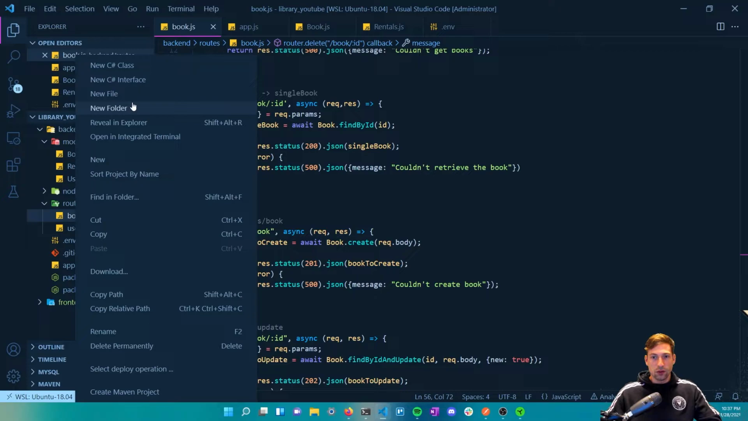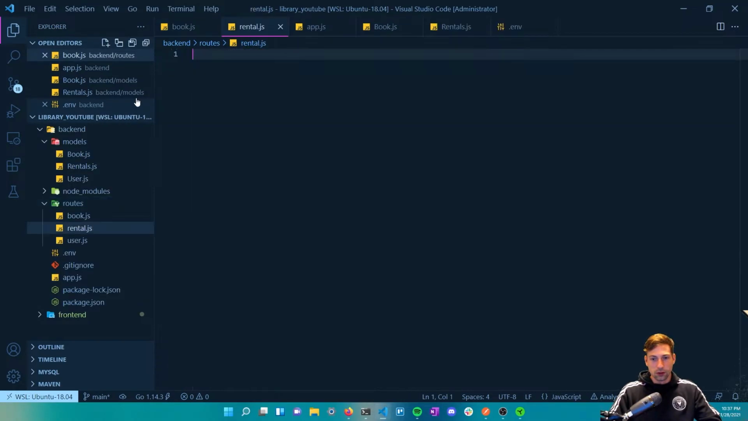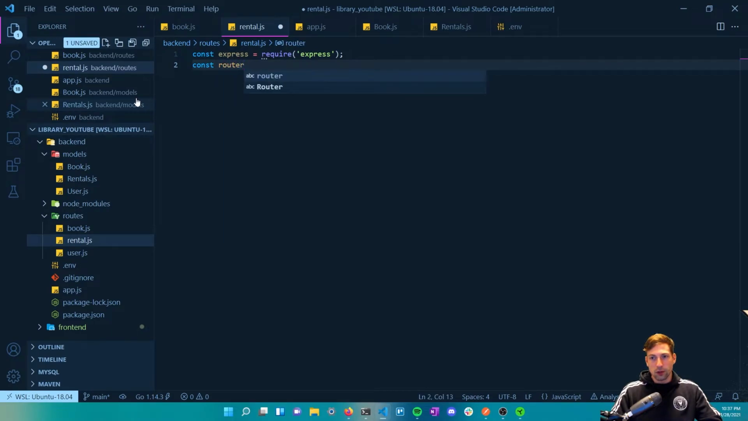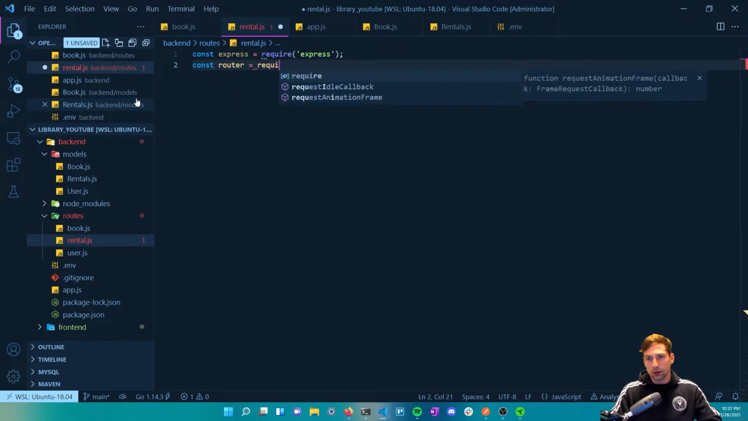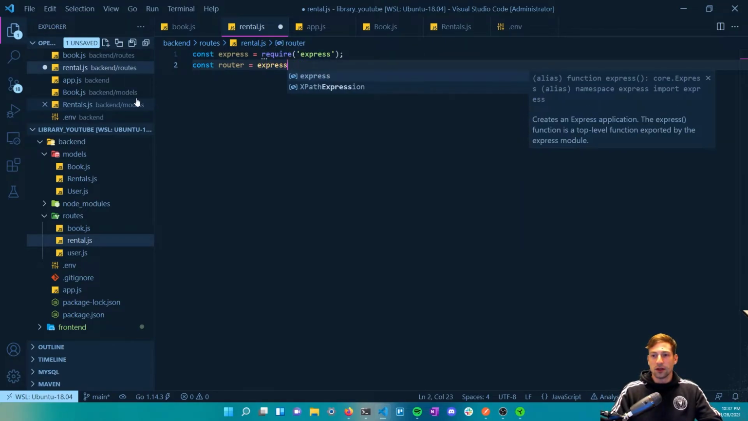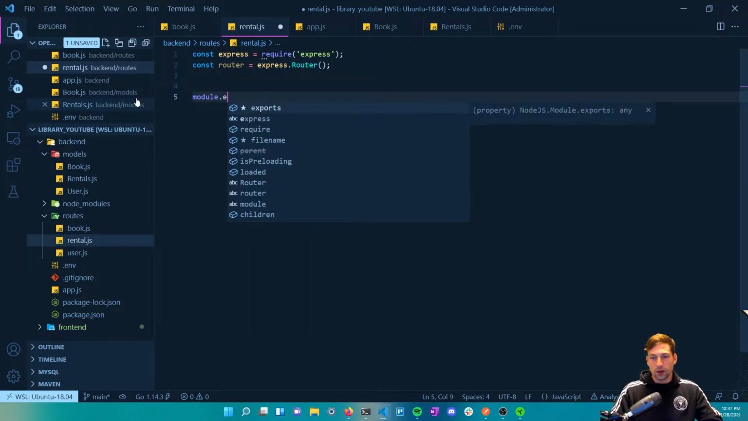So let's go into the rental routes, and I'm going to create a rental file. Same thing, const express equals require express. I'm also going to create a router and set that equal to require. I mean, it's not require, sorry. It's express.Router. And don't forget to export it.